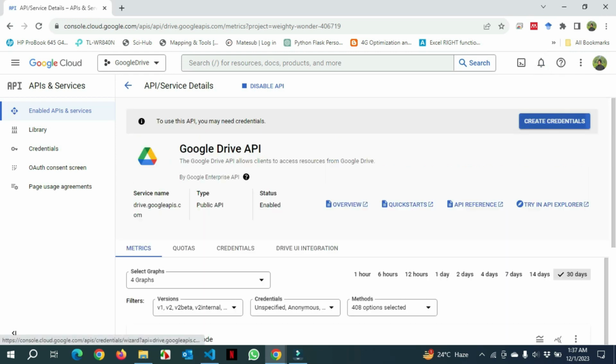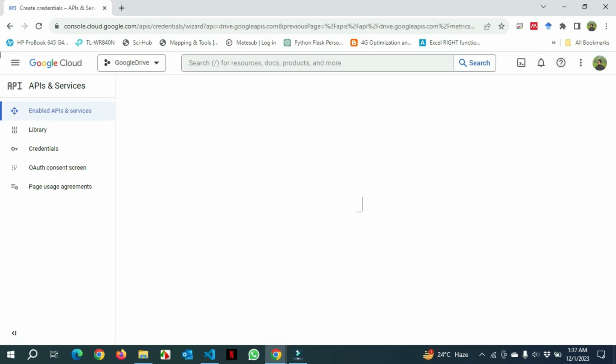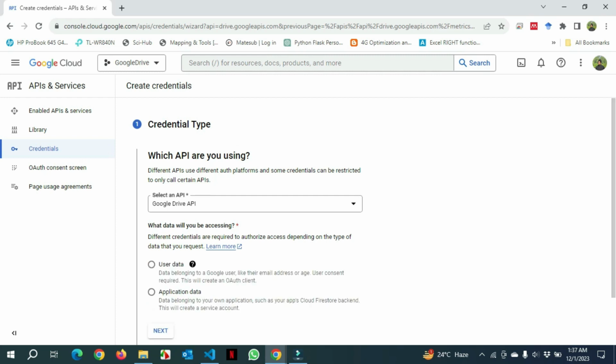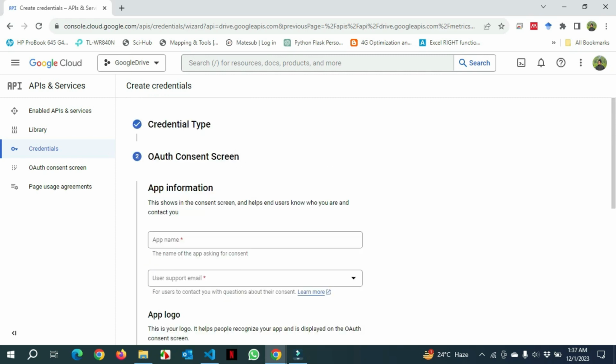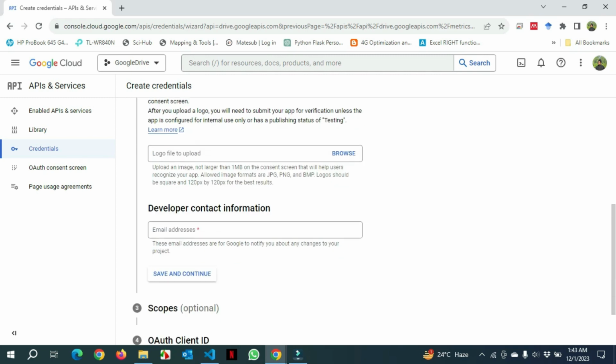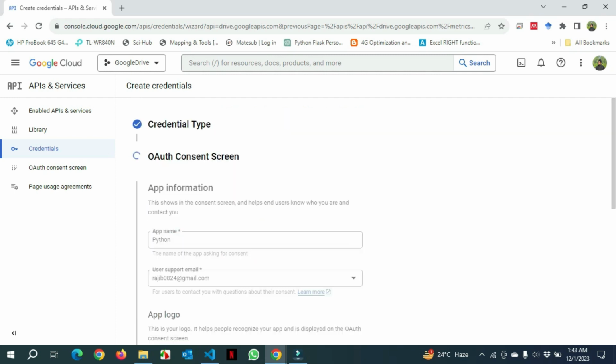On the API Services Details page, click on Create Credentials button. API type should be Google Drive API, and for data type, select User Data. Put Python in the app name and your Gmail ID in the user support email ID. Click Save and continue.